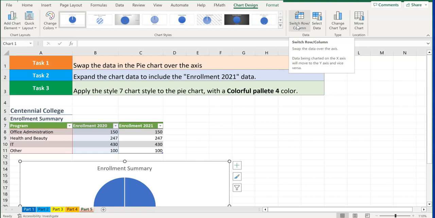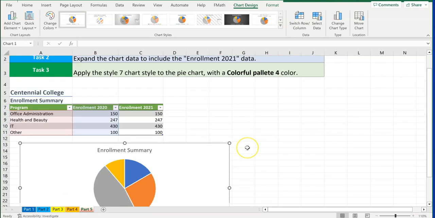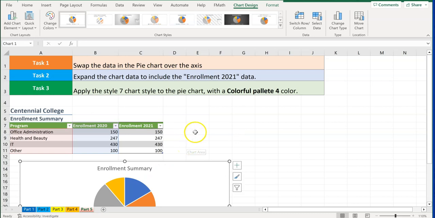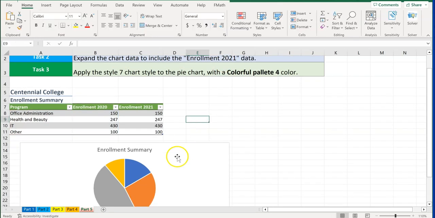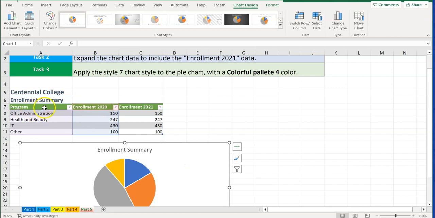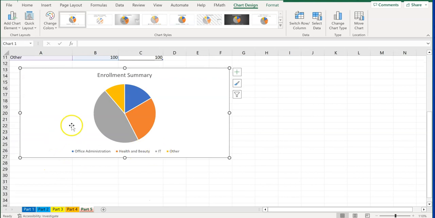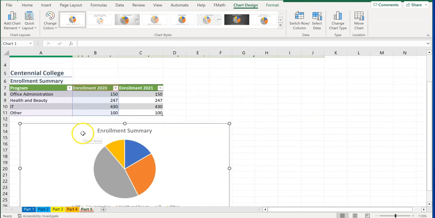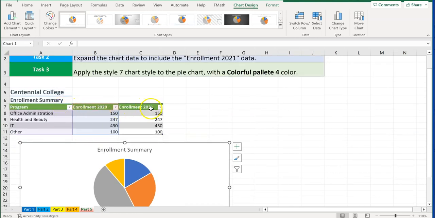Data being charted on the x-axis will move to the y and vice versa. Just click it, and you can see now that it's changed our pie chart. The second is expand the chart data to include the enrollment 2021. If we click on the chart, you can see that we've got program highlighted. So that's where we have our axes titles. And then we have enrollment, and this is where we get our pie chart. It's asking to expand it to 2021 because right now it's just on 2020.